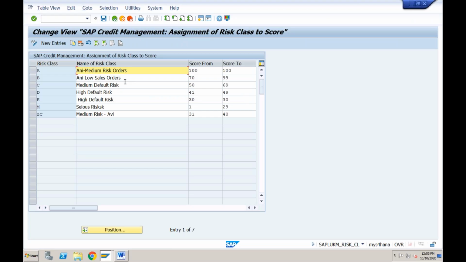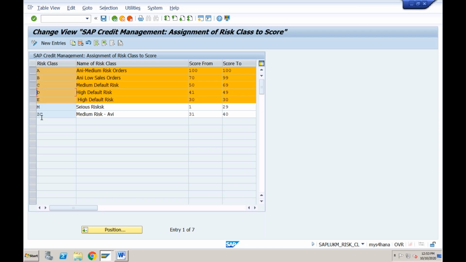Normally SAP pre-delivers A, B, C, D, and E. I think M and Z are created by someone who is practicing. Don't worry about the score because we are not talking about the scores at all. Scores are an advanced functionality, but just concentrate on class and name. A, again someone has changed the name, is no risk or very low risk. B is low risk, C is medium risk, D is high, and E is very high.